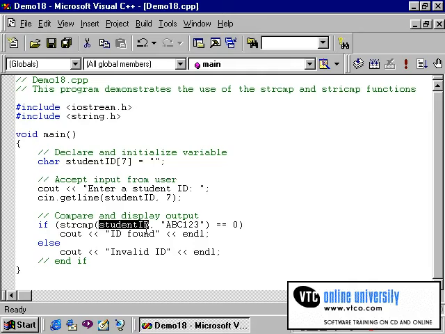It has two strings, the student ID, which is inputted by the user, and it is comparing it to the string which I've placed in quotation marks. You'll notice that this function is being compared to the value 0. This is how the string compare function works, and for that matter, how the string ignore compare function works. It compares string 1, which in our case is student ID, to string 2. If they are equal, then the value 0 is returned, and therefore can be compared to see if it is equal to 0. So if 0 is returned, that means the comparison is true.